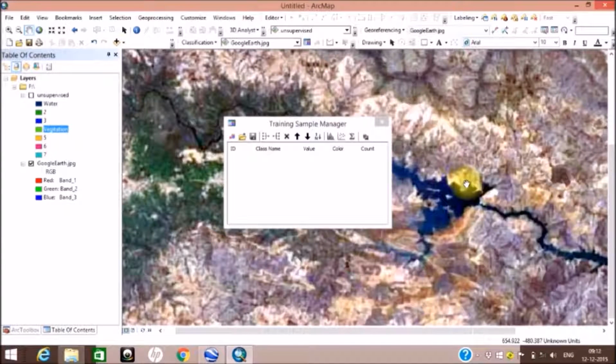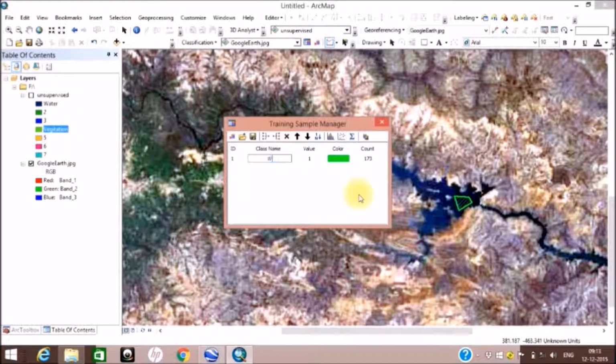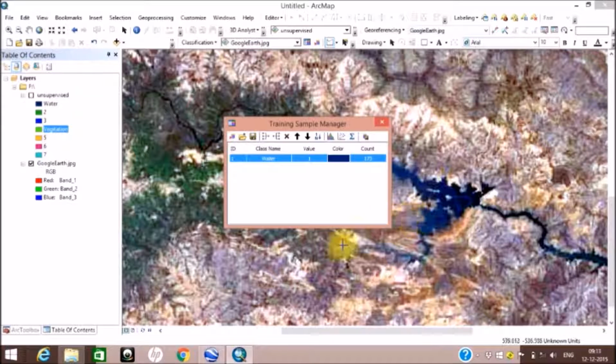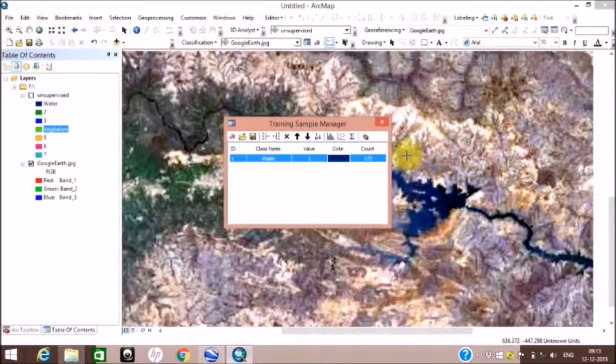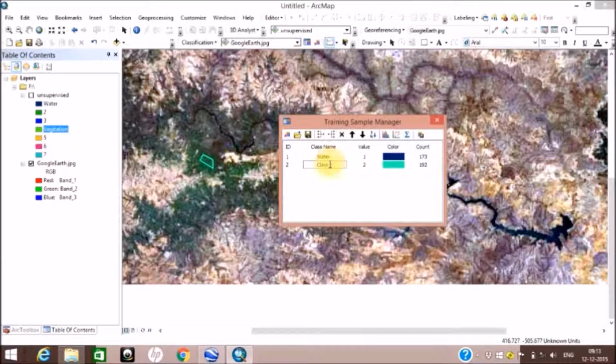Now I'll create training samples for this particular file. Here you have an option to draw polygon. Just take this and click here. So this class is water and I'll change the color to blue. Similarly, let's click here on the vegetation and type this as vegetation and change the color to green.